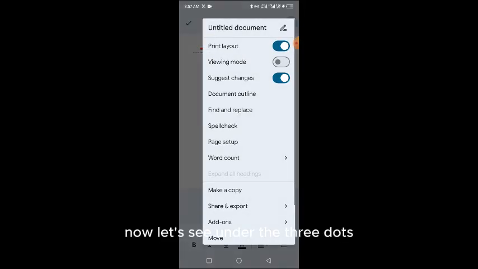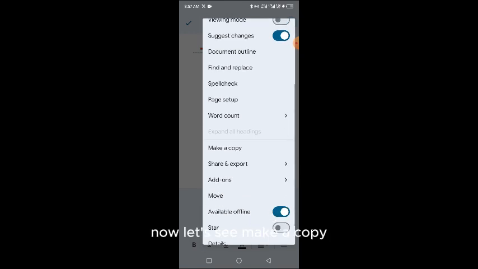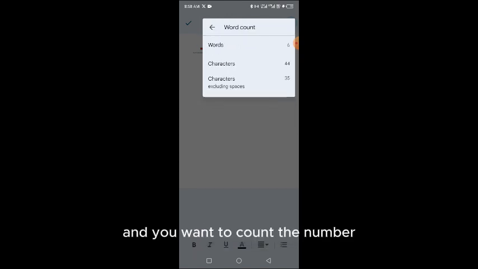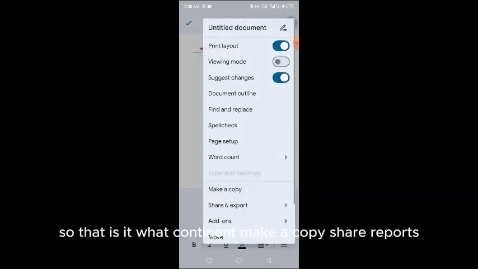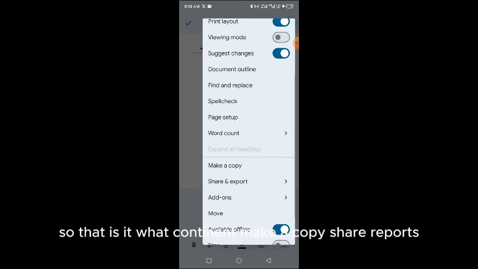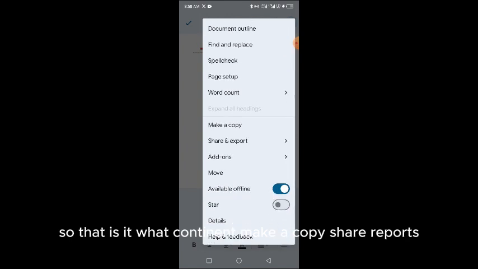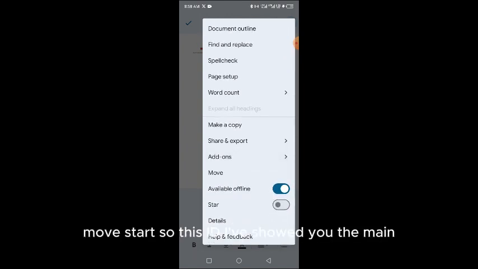Now we are still under the 3 dots. Now let's see, make a copy. Word count. That is if you want to count the number of your words after you've completed the work. So you can see it. Word, 6 word characters. 44 characters excluding spaces. So that is it. Then make a copy, share and report, move, start.